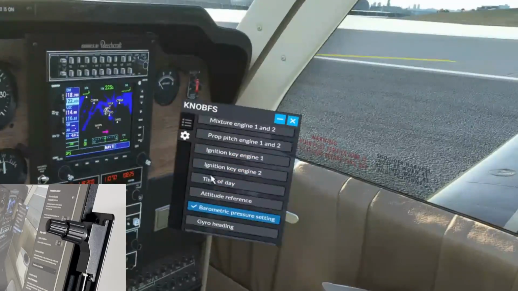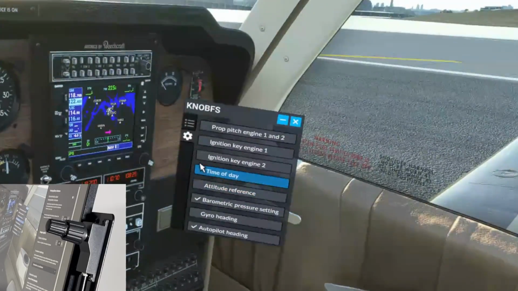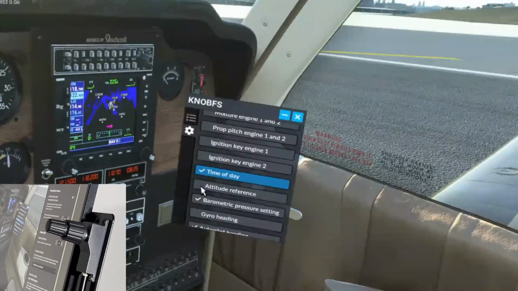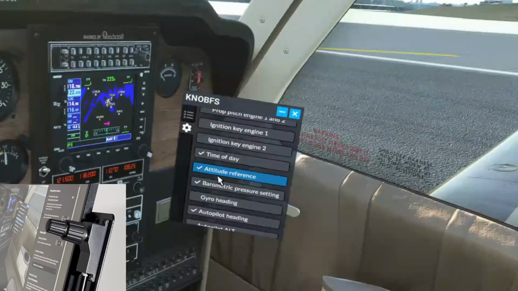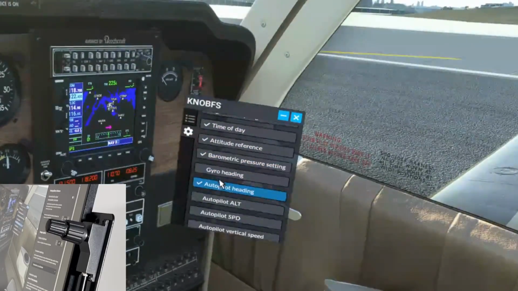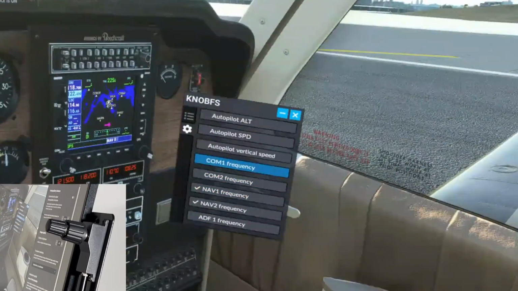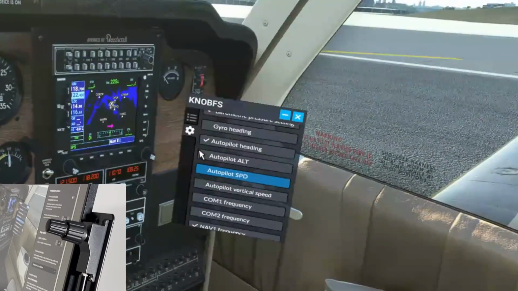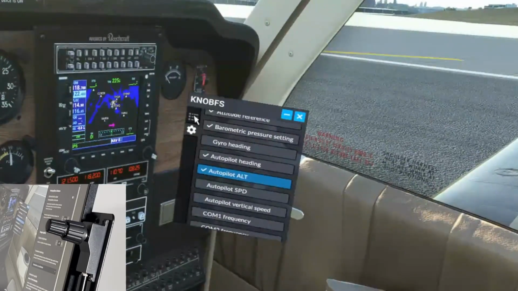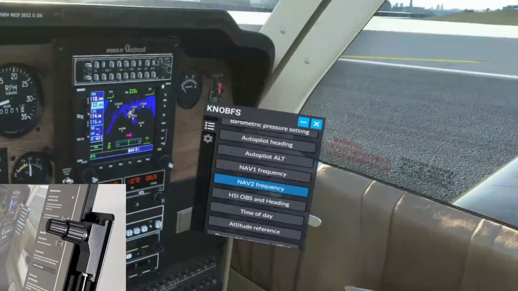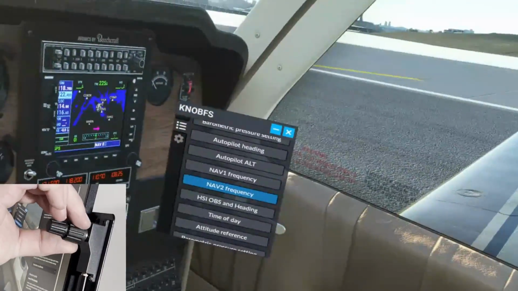Now there's lots of functions that are available, and you can just select a function and click it with a check mark, and that means it will show up when you go back into the menu mode. So we can select a few here: time of day, attitude reference, autopilot altitude, and you can see you just click it and then click that again to select it. And we go back to the menu mode. Now you can see those functions are available.